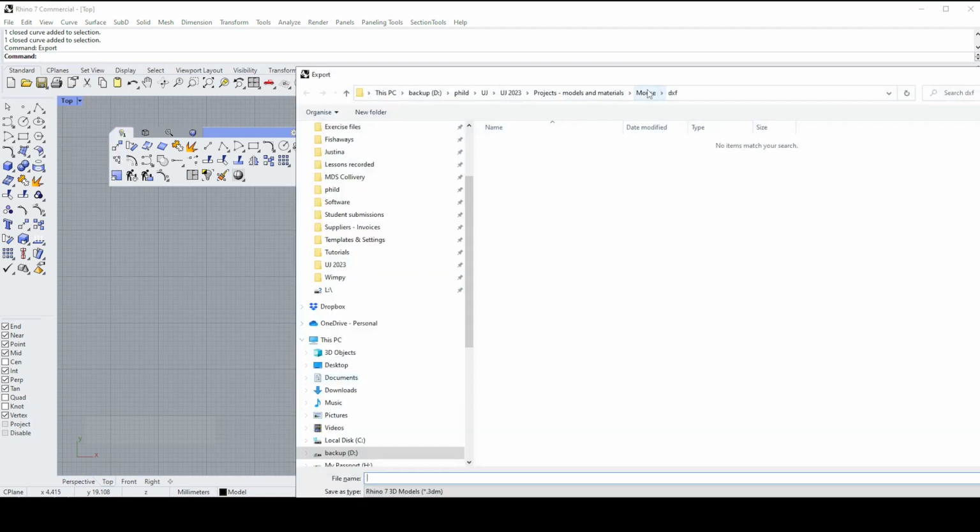And then you'll get to a place where you want to export it. So I've got a folder here. And then make sure that you select DXF. And then you can give it a name. So I've already got one in here. I'm going to overwrite this Apple logo.